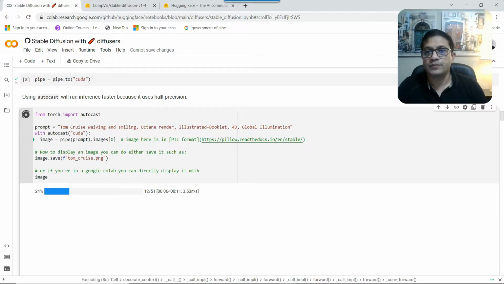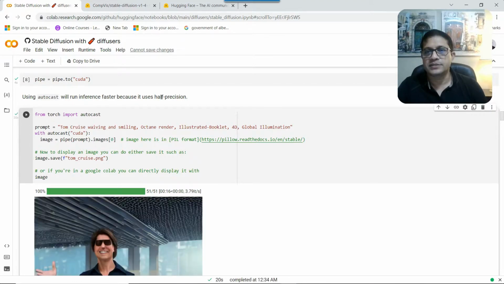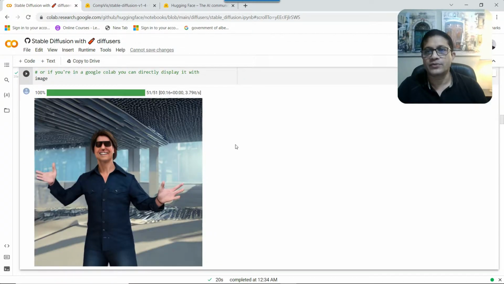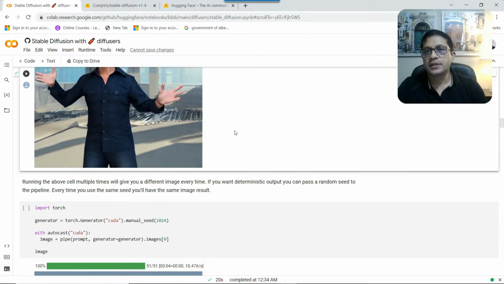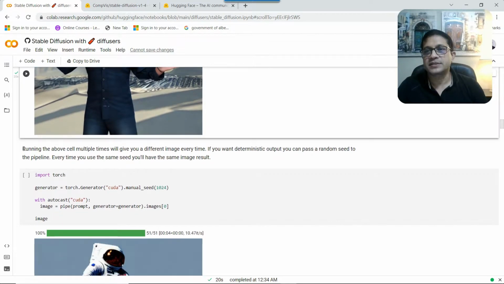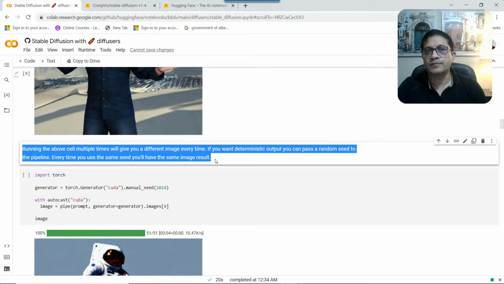Looks like it's going pretty fast, as I've mentioned before, because we're running on Google Colab. That's the beauty of running it in a powerful environment. And looks like it came back with one option here, so you can see that already. That's great. So now this is something that I want you to pay a little bit of attention to. It says running the above cell multiple times will give you a different image every time, just as we expect.